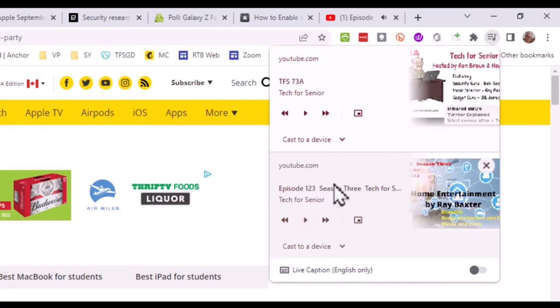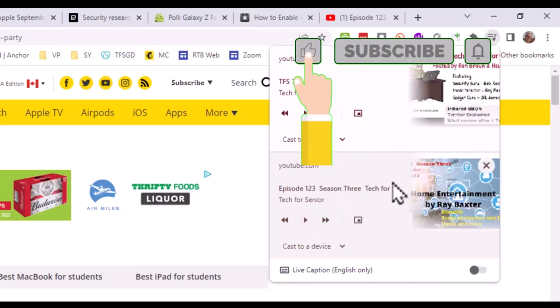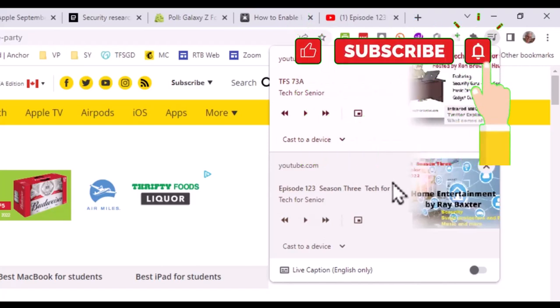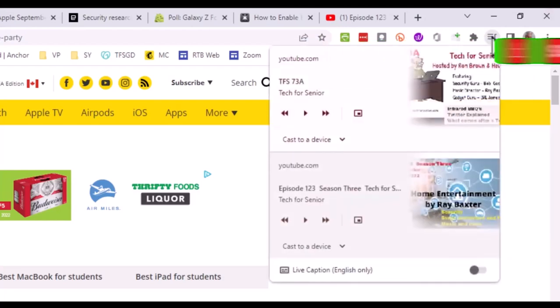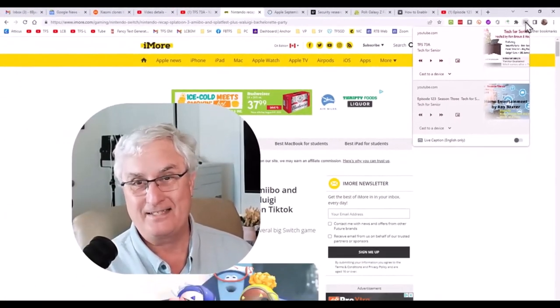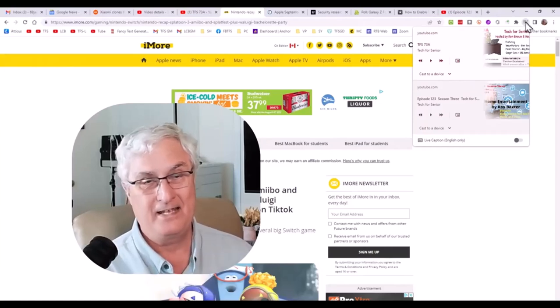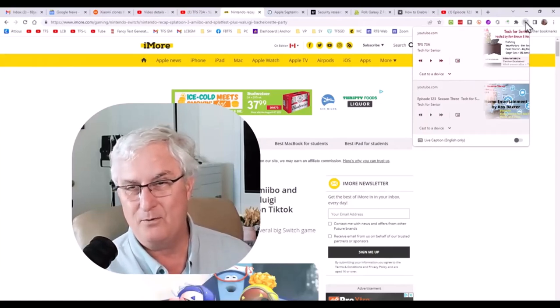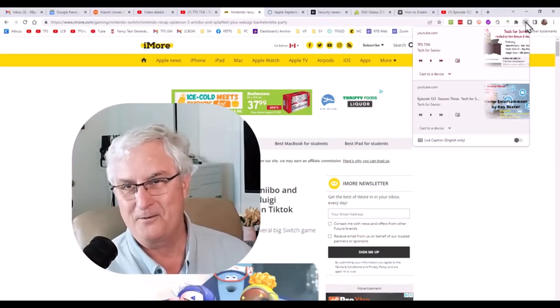So you can control all the tabs that have music or audio going by simply clicking this little button to the right here. And you'll see that on your Chrome browser. When you have a tab open, it'll automatically appear as long as the tab has audio in it. Pretty cool. And that's going to save my bacon, because otherwise you have to start closing tabs. You have no idea which tab is playing the music or audio.